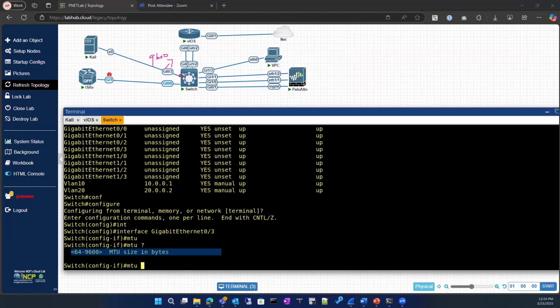If you're using some Nexus, there are two options: you have your jumbo frame and your super jumbo frame. Mostly they use jumbo frames, not the super jumbo frames.